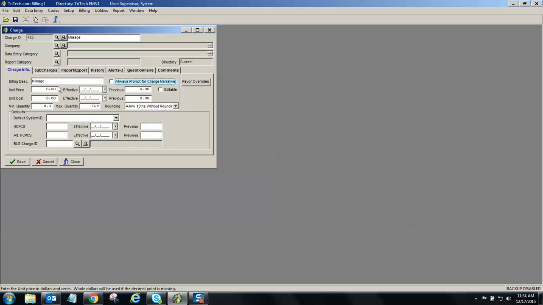I can hit tab a couple times and go down here to the unit price. For today's purposes, we're simply going to select $12 per mile as this unit price. Again, that's going to be determined by your institution. Hitting tab again, I'm going to go over to the effective date. When do I want this particular charge code to start charging this particular price?